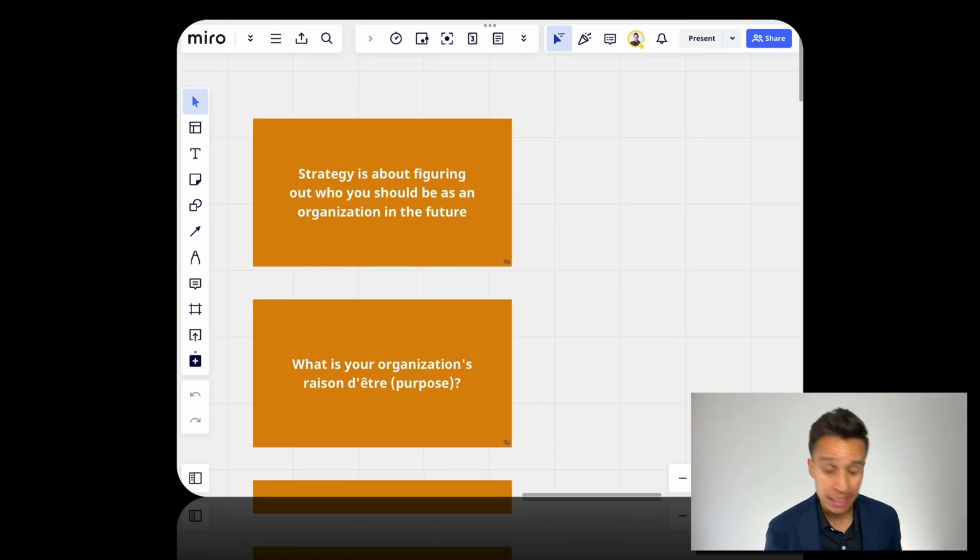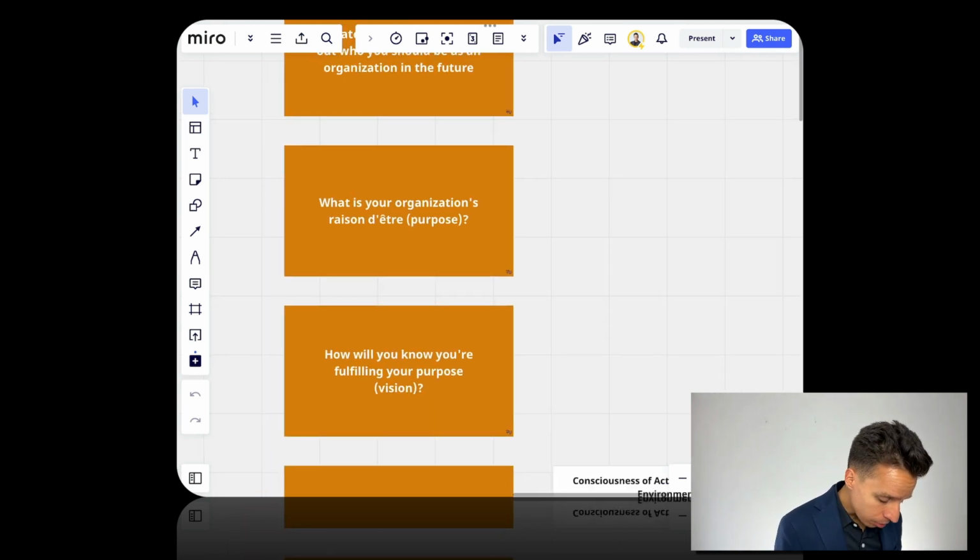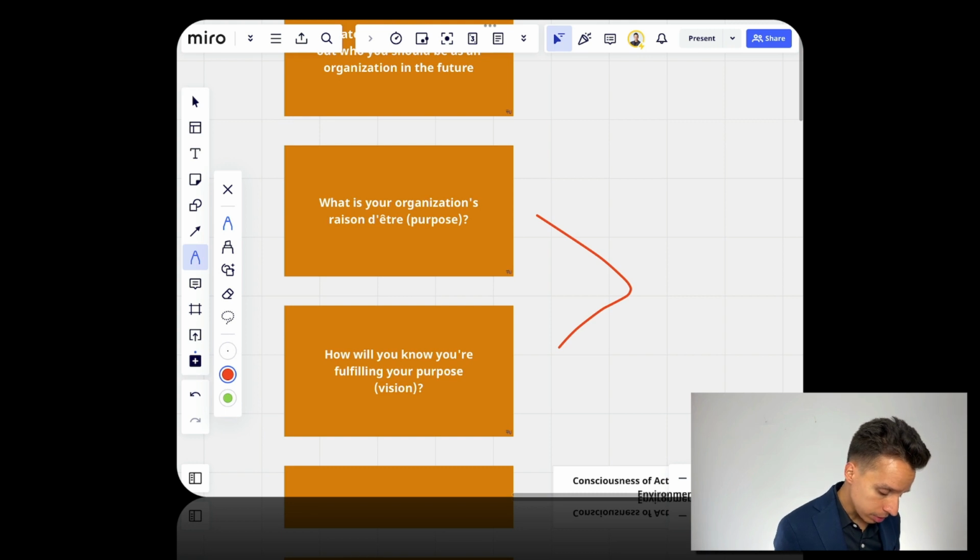So to me, strategy is about figuring out who you should be as an organization, your identity. And from there, all these different things flow when it comes to decisions and actions. I then tackle these two together.